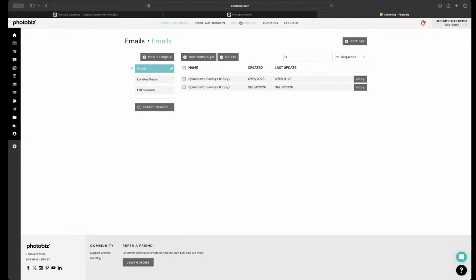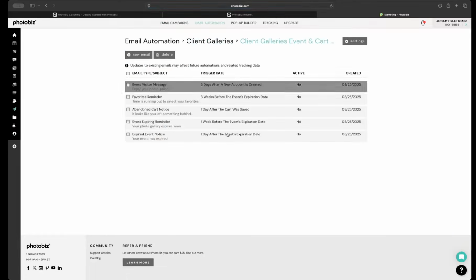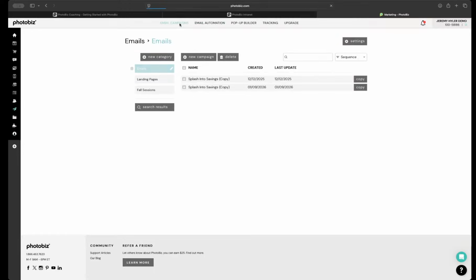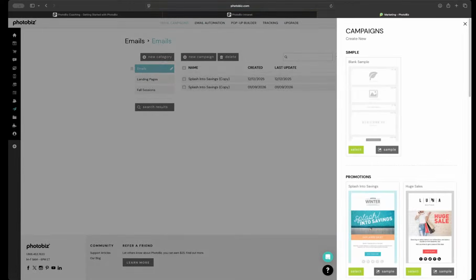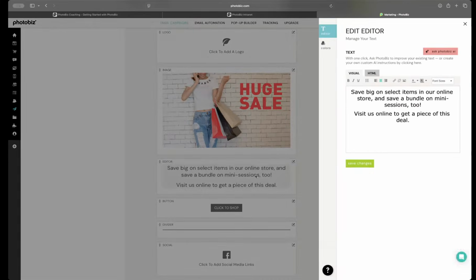You can help with the automated factors. There's automation already built in. So if you need to create a series of emails, you have that all here. You can get all that set up. But for standard campaigns, if you start a new campaign, say we'll just select this one. If you need help writing anything, you can say, ask PhotoBiz AI for help here.